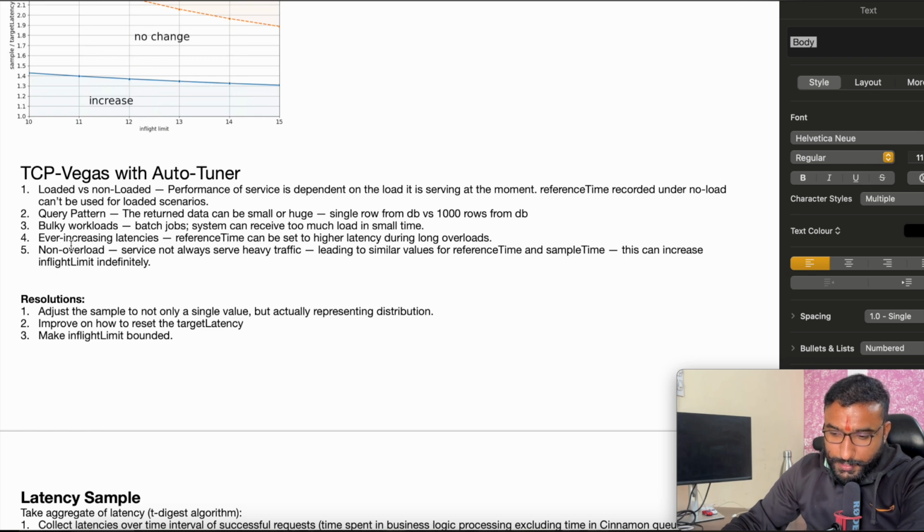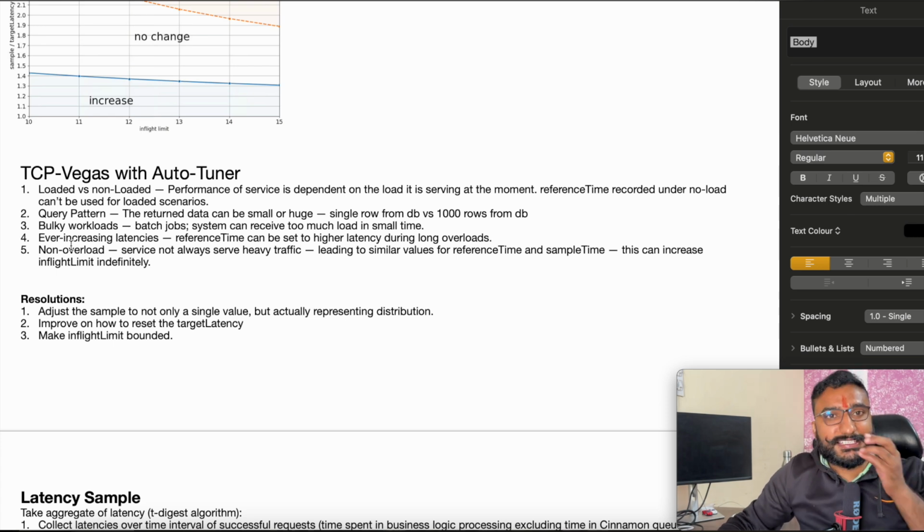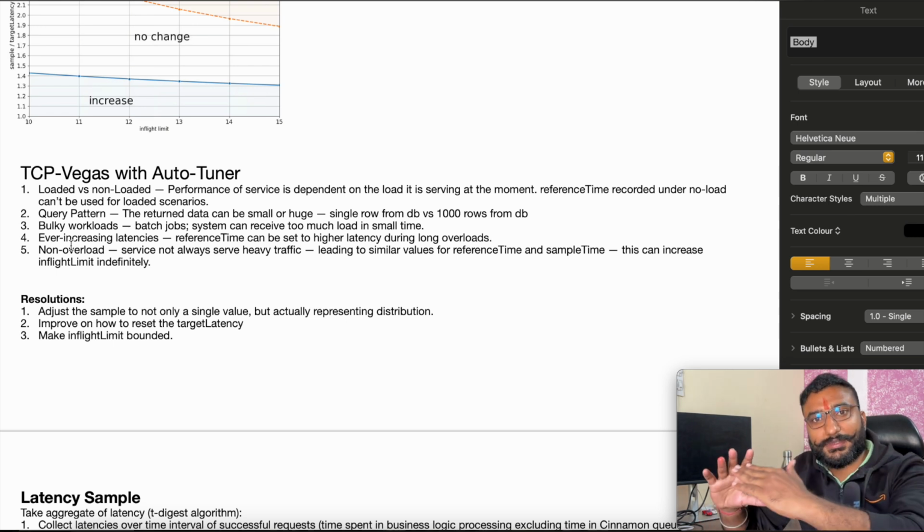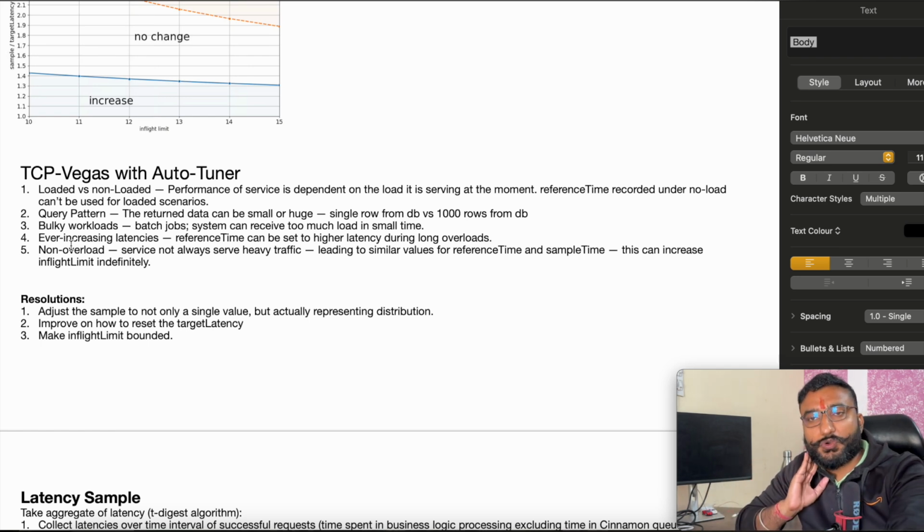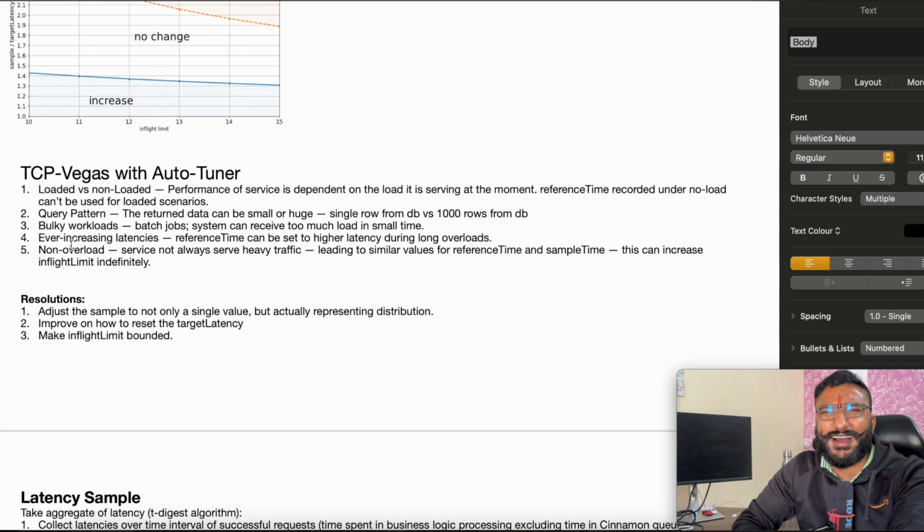As per the Uber blog, it is specifically mentioned that this TCP Vegas algorithm might not work as it is for the Uber production services, because there are very varying workloads served by the production service. So it's hard to come up with those configurations and manage the system overall depending on this algorithm. So we have to do some kind of tuning, and that's what we are going to discuss here: TCP Vegas with autotuner.